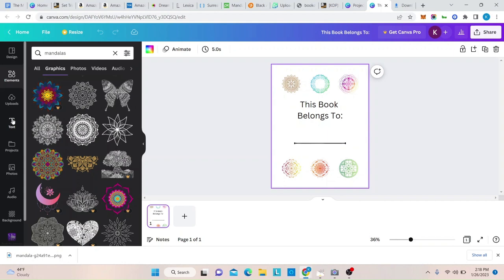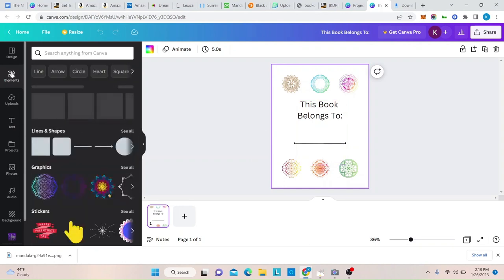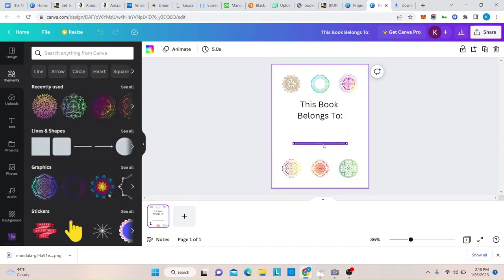You can come over here and click on text to add your This Book Belongs To text. And then for the line, back to elements, click on line.